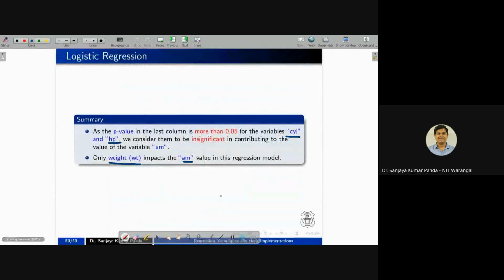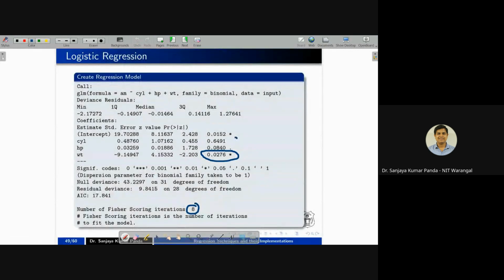If the value is greater than 0.05, like in these two cases, we are not considering that. Only WT is impacting the AM. So these two are insignificant. You may consider, let's say, 100 attributes, and you can find which attributes are influencing your decision. That way you can calculate it here.